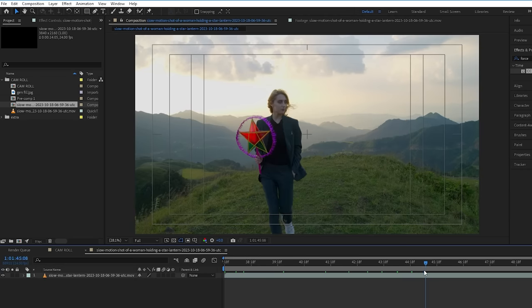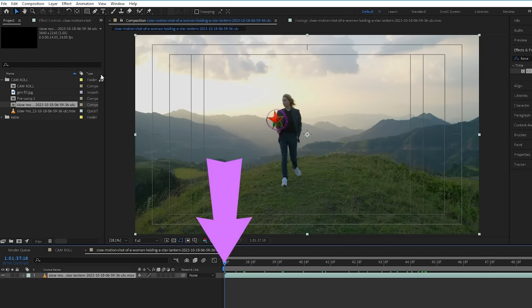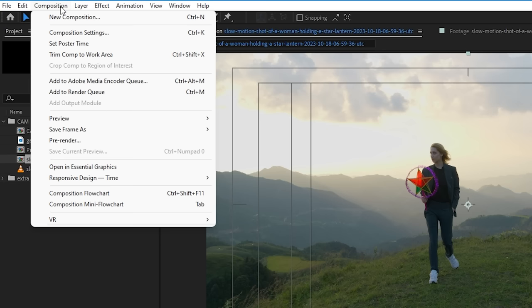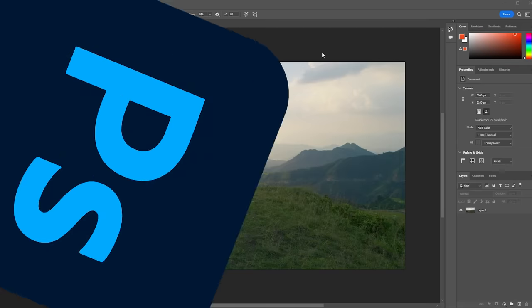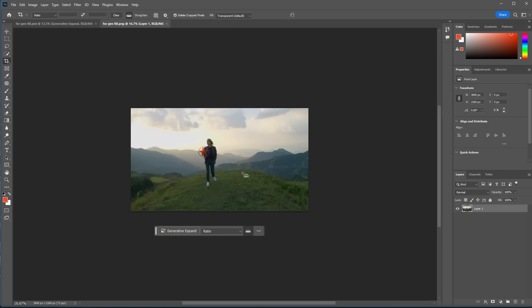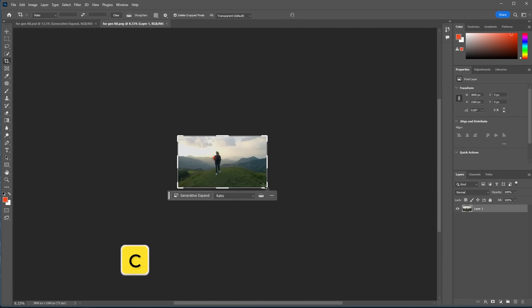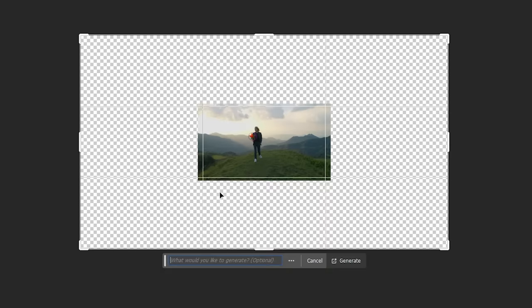So first, we need to start by exporting out the first frame of this video. Let's make sure your playhead is at the start, go up to composition, and save frame as Photoshop layer. After Effects will automatically create a Photoshop file for you with an image of the frame ready to go. Here in Photoshop, we want to hit C and expand our canvas to be as big as we want. In Generative Fill, I'm going to leave the prompt blank and hit Generate.